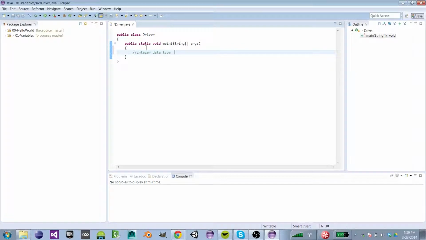and this consists of whole numbers like 1, 2, 3, 10,000, whatever the case may be. We have our floating point data types, which are basically your decimals, so 1.23 and 0.67 or some long decimal. And finally, you have your Boolean data type, which consists of a true or false value.